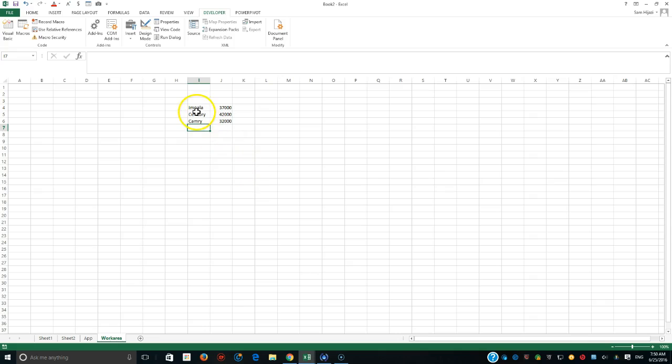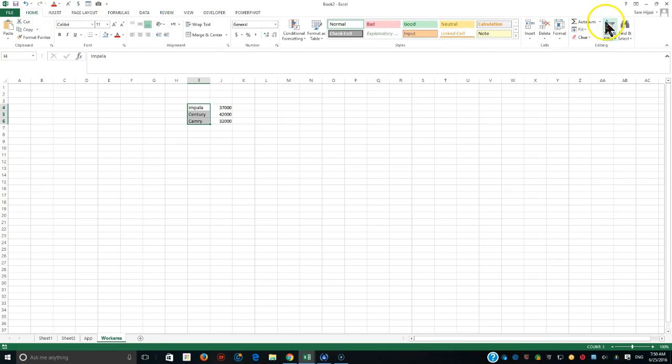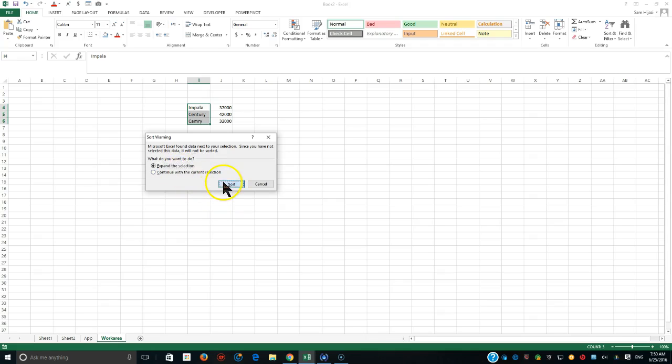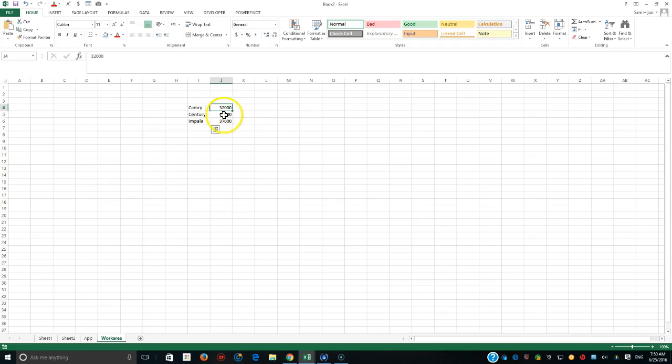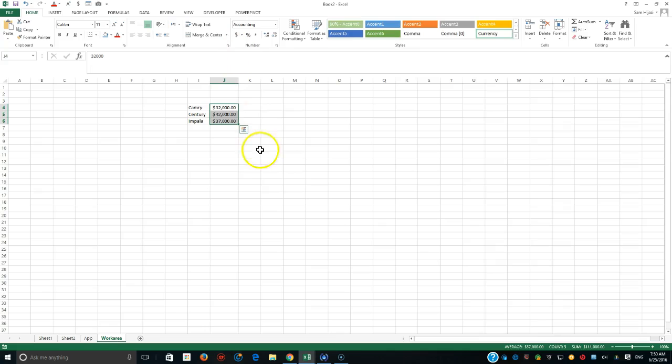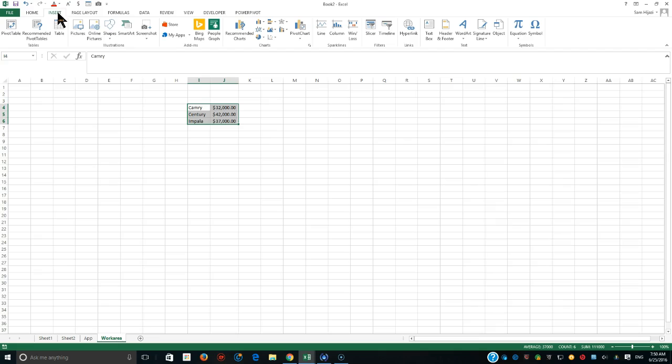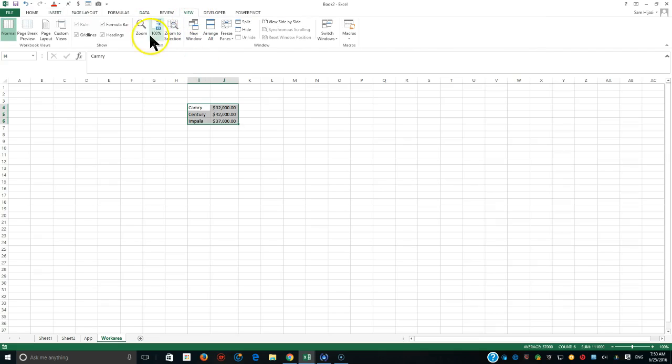I could sort those in alphabetical order, which would be very helpful. I go to Home and go to the A to Z sort, and we need to expand the selection so the price goes along with it. I'll format this as a dollar figure. In the work area it really doesn't matter because the users are never going to see this. I'm going to make this view 200% for our benefit to see what we're doing.